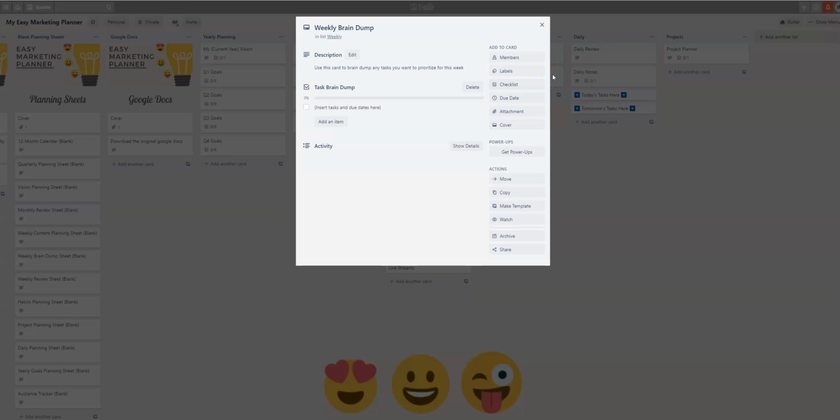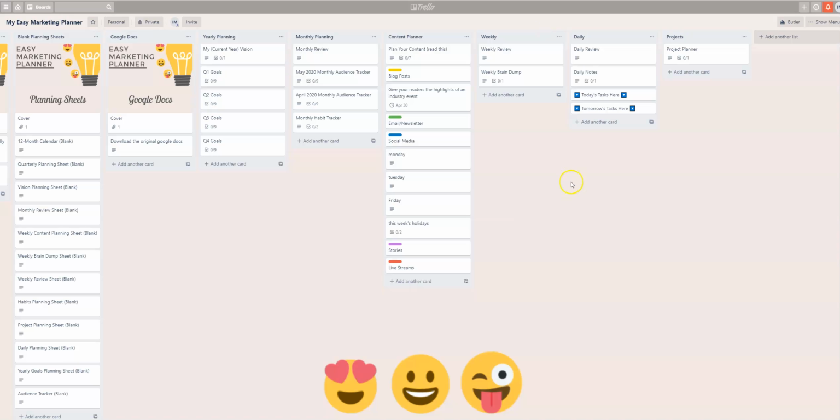A lot of times, if you are an entrepreneur and a small business owner, you can come up with lots of ideas or lots of things that you potentially want to look at or think about. Having a place where you brain dump all of the ideas is great because you don't want to clutter up your systems. You just want a place to dump all the ideas. That way, you can always come back to them. So a weekly brain dump is great.